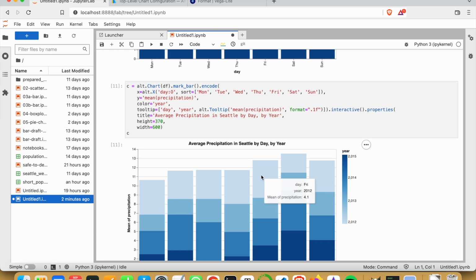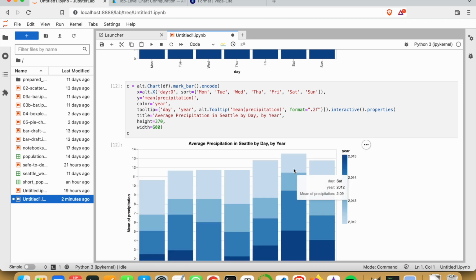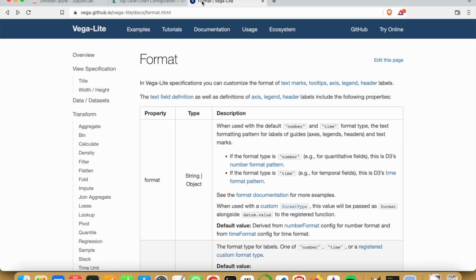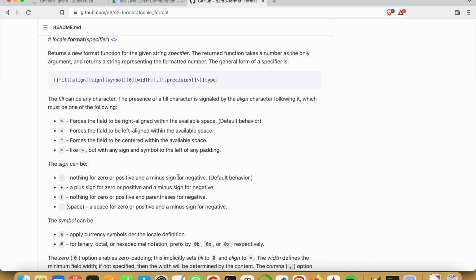And here we see a much more reasonable summary value. Just put it out to 2 actually, because it's just a little too small now. Anyway, that looks better. There's a full list of formats in the Vega Lite documentation, which I'll have a link to here. Vega Lite itself uses the D3 JavaScript formatting, which we see here.